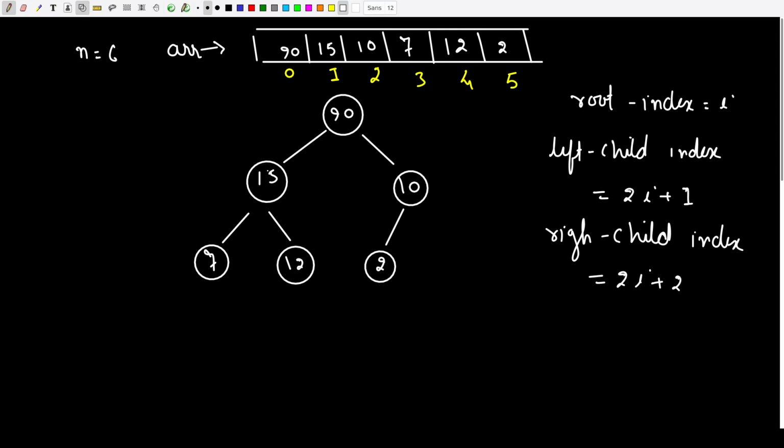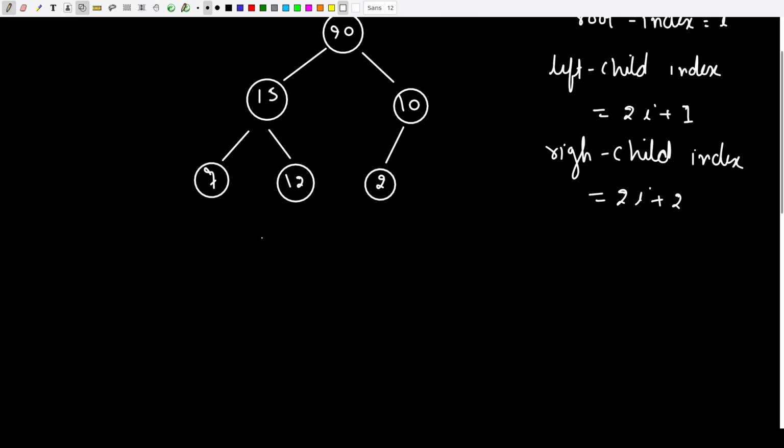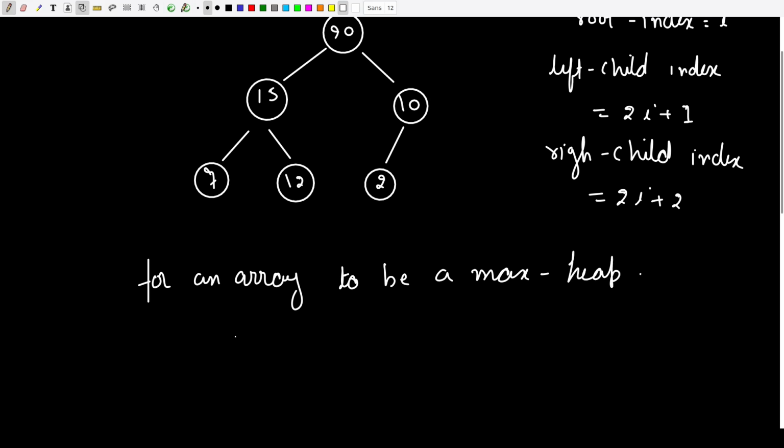Similarly for 15, 15 is at index 1. So its left child exists at index 2i plus 1. So that is at index number 3, which is 7. And the right is at index number 4, which is 12. So in this particular case, what we need to do is the root should be the maximum, right? For an array to be a max heap, root should be greater than its left and right child.